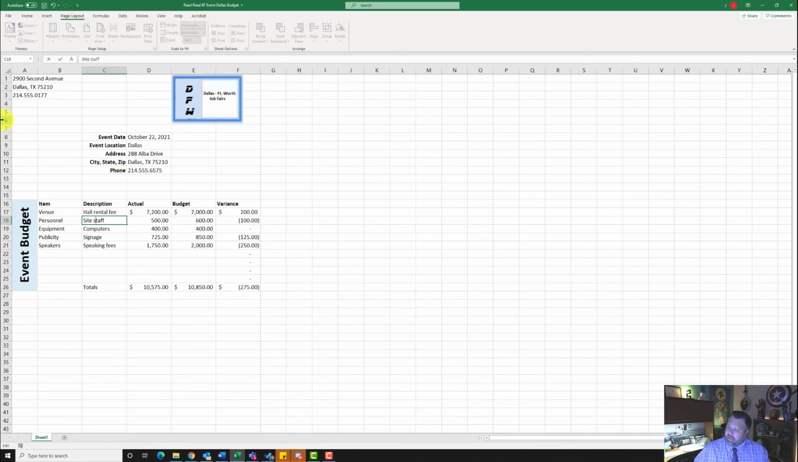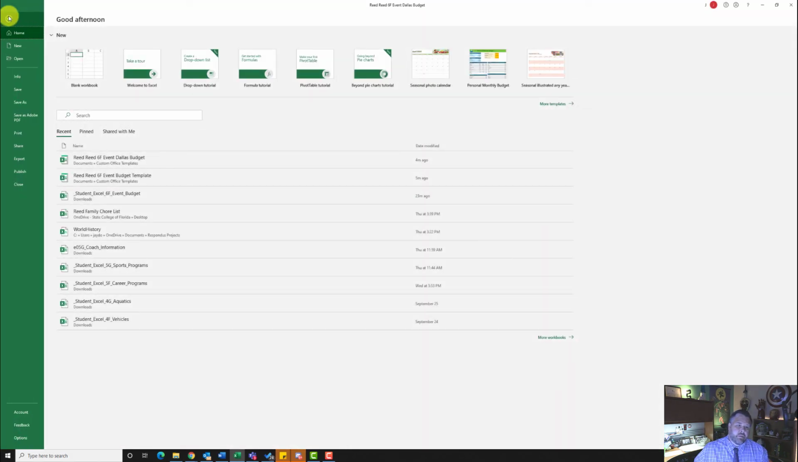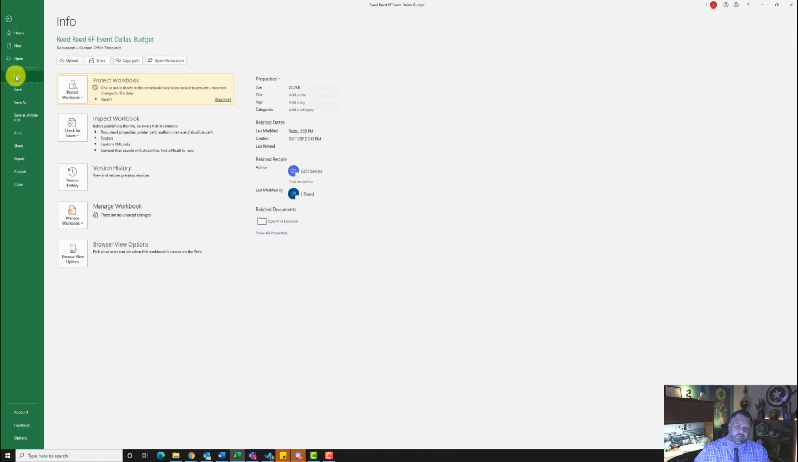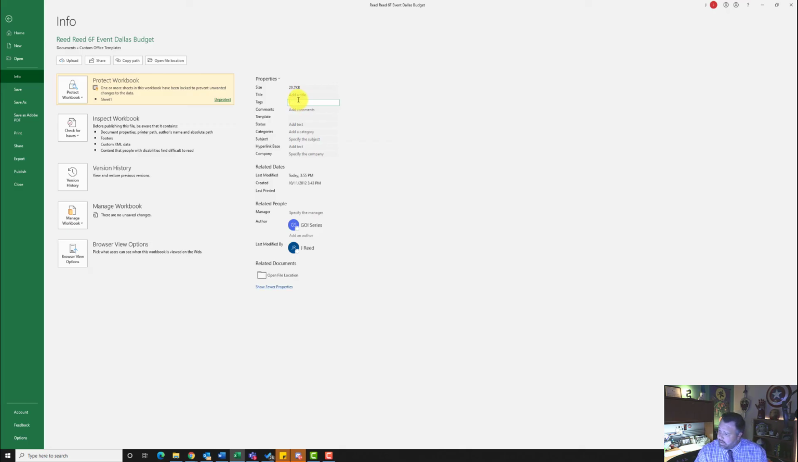All right, we want to go ahead and go to our document properties. So let's go to the File tab here. And under Info, click on Info. And where it says Show All Properties, under Tags, we're going to go ahead and type in Dallas, capital D, comma, space, all lowercase, event, budget.